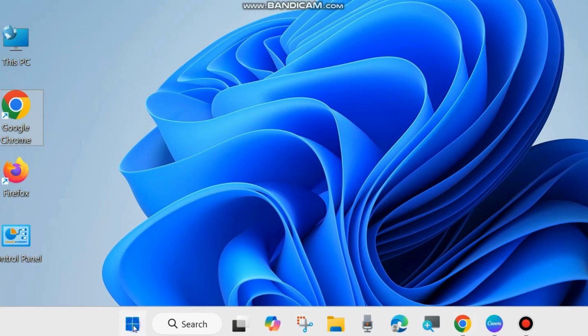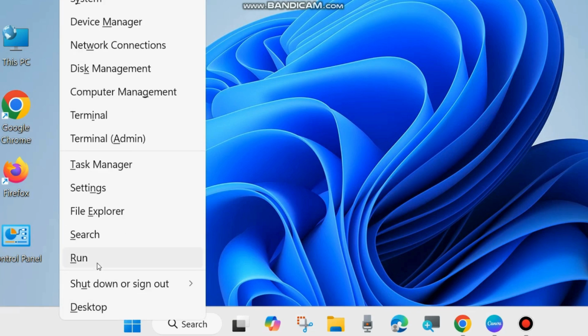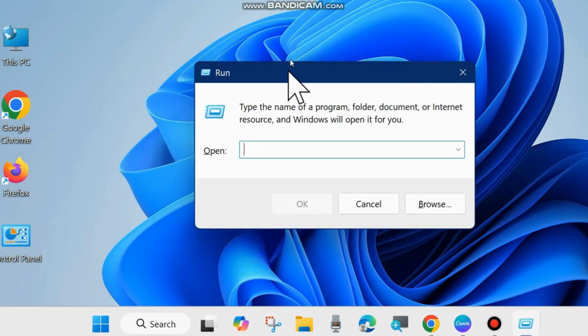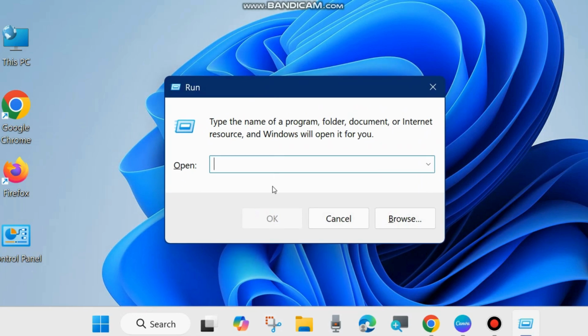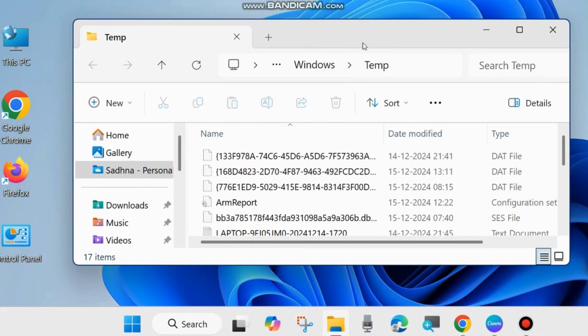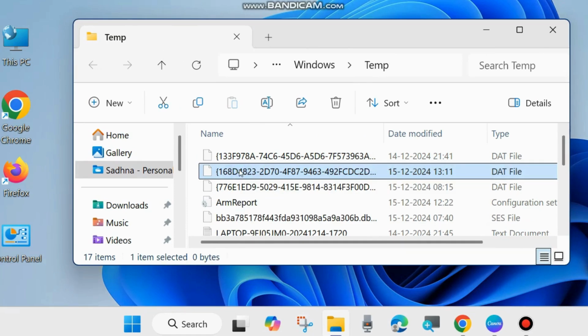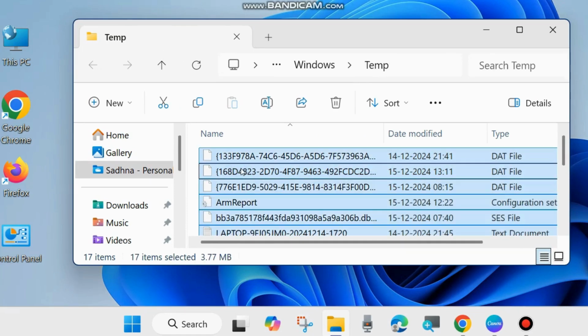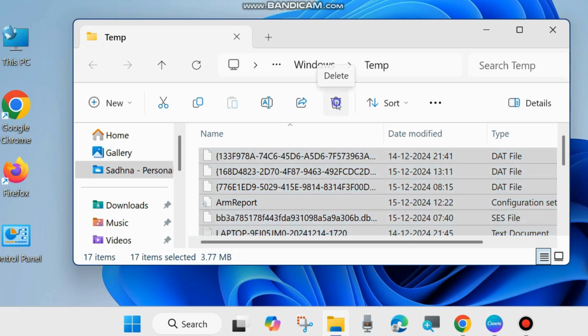Right click on the Start button and choose Run. Clear your storage by deleting temporary files. Go to the Run command box and here type temp. This command will open the temporary files folder of your system. Simply press Ctrl plus A to select all temporary files and choose delete.